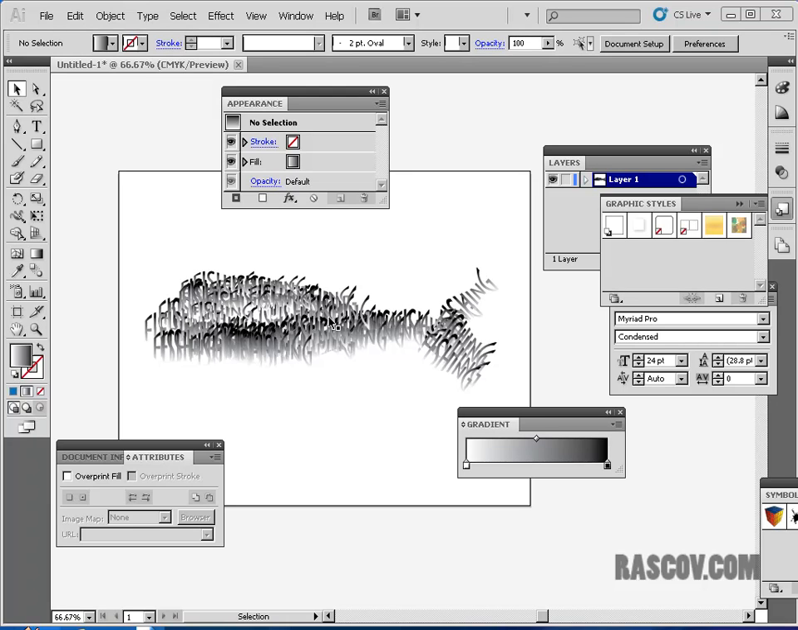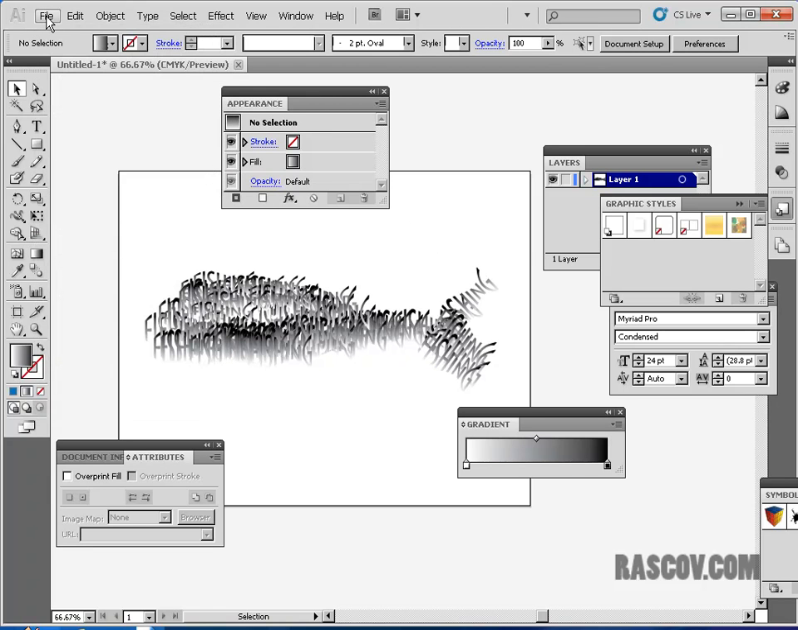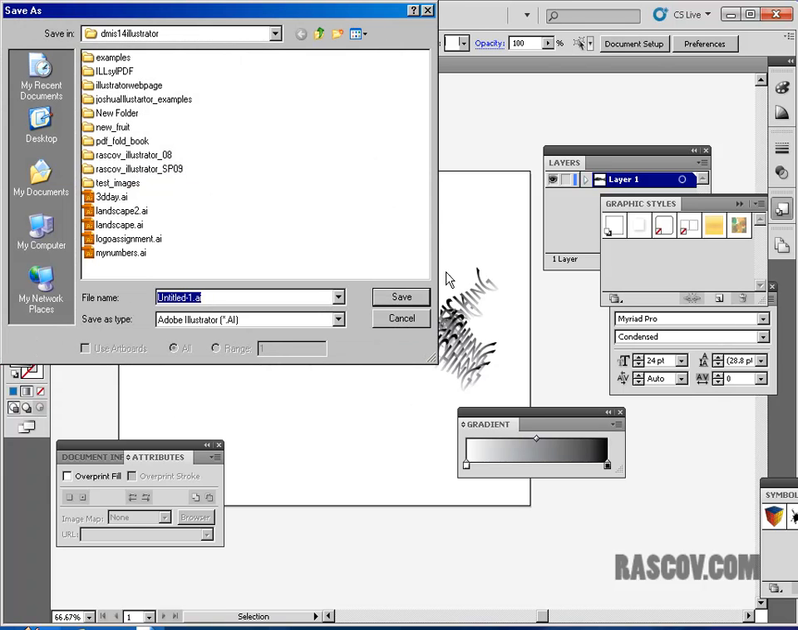Actually, for turning in examples like this, if you want to send them to me as turning in your homework, I would say you can send it to me as an email by going under File. Once you save it, if you're an illustrator like I am, you go under File, Save As, and save it as an Illustrator file.